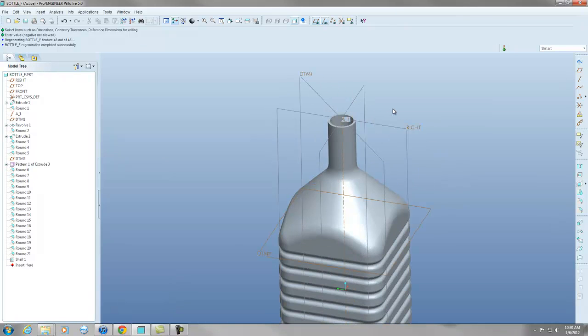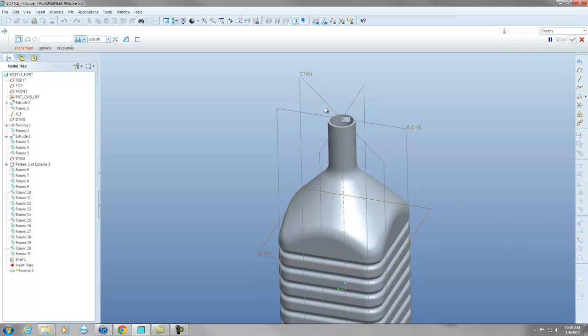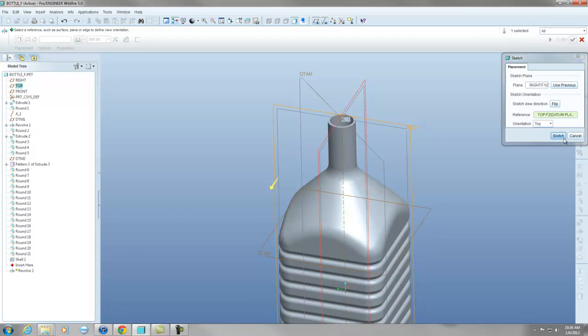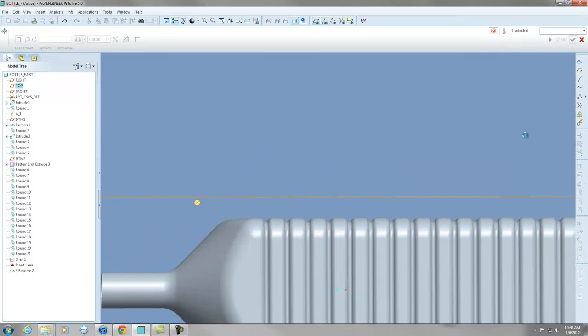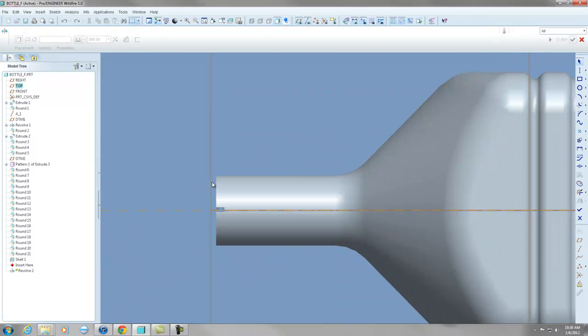Alright, so for the rest of the bottle, we just need to do a revolve. So what I'm going to do is, oh, that's extrude. Pick revolve, select the right plane. Now you can do your teeth here too if you want to. You can do all of it.